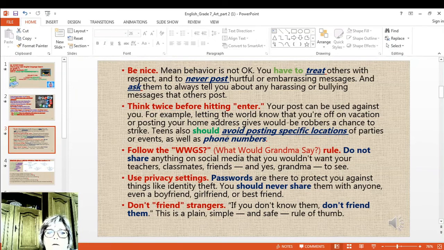Rule 3. Follow the WWGS rule. What would Grandma say? Do not share anything on social media that you wouldn't want your teachers, classmates, friends, and yes, your grandma to see.